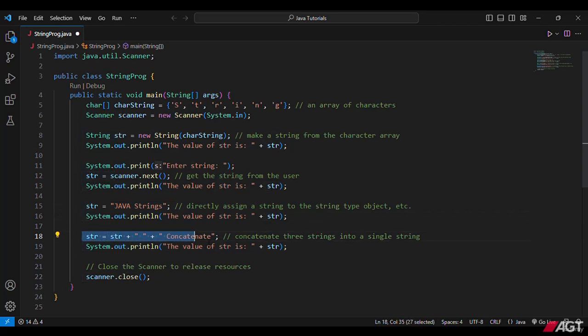Then we are going for the string concatenation. Concatenation means adding 2 strings. So here we are adding 3 strings. One is a string, next one is this blank, and next one another string, that is concatenate. Here the plus operator is being used as the string concatenation operator. So ultimately this concatenated string is getting printed and we are closing this scanner class object.